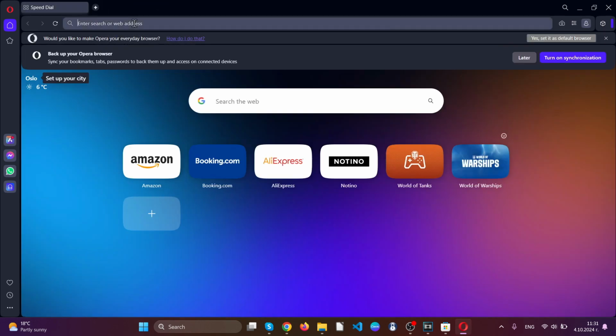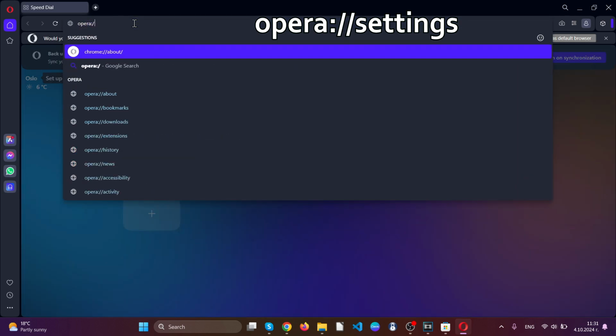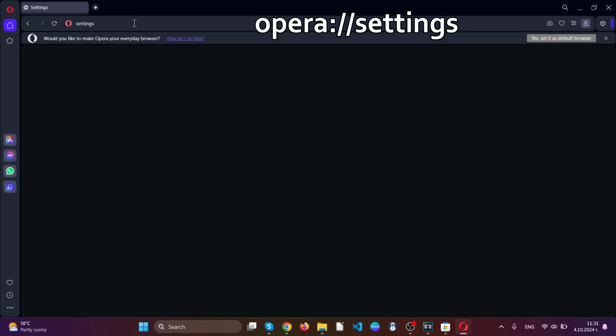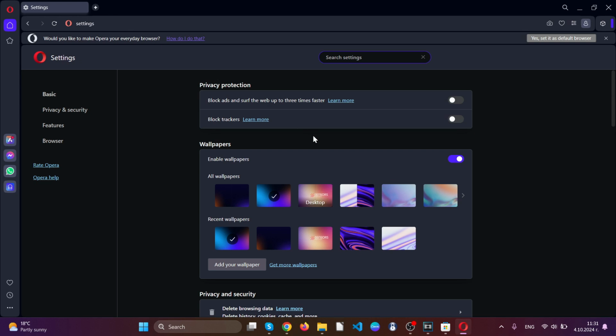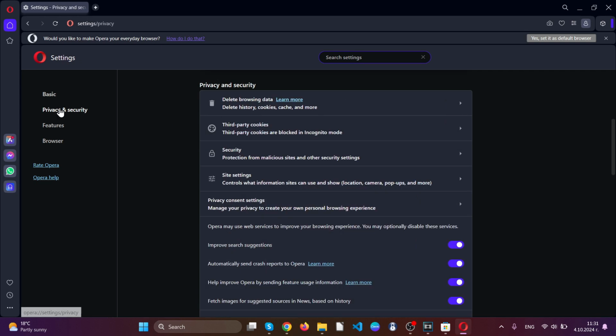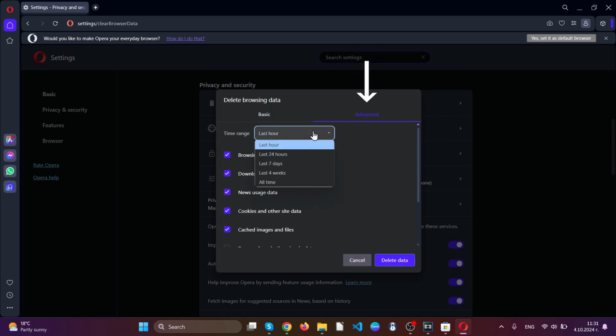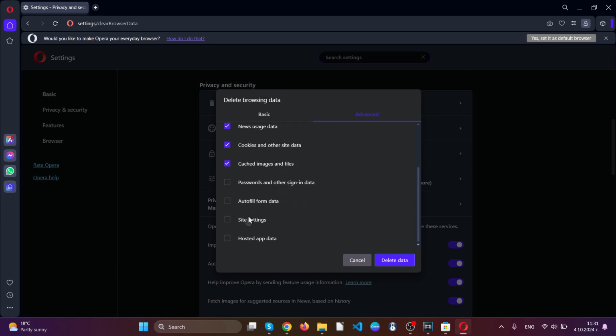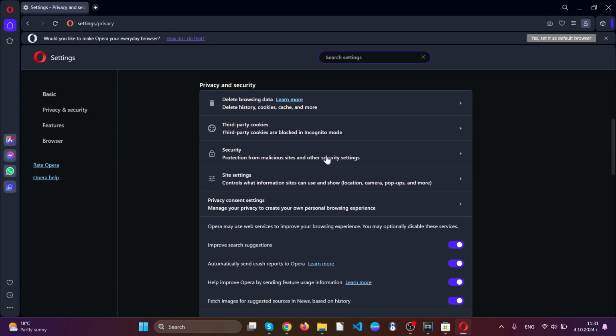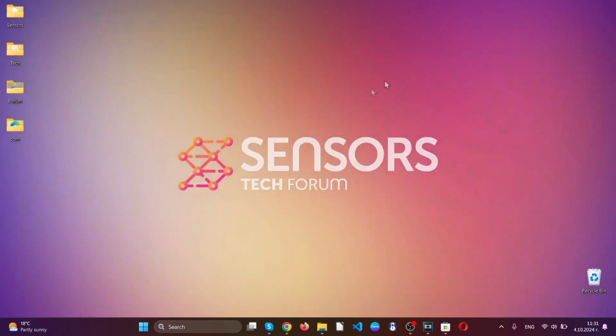Just like with Google Chrome, go over to the settings by typing opera settings and locate Privacy and Security. After you open it, click on Delete Browsing Data, and you can see here you can go to the Advanced tab, click on All Time and tick everything except passwords and other sign-in data, and then click on Delete. You have now successfully cleaned up all of your web browsers.